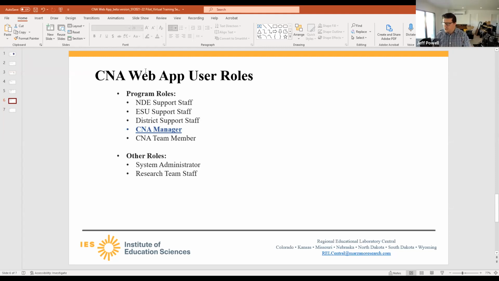And then research team staff. Again, this is sponsored by Rel Central work coming from IES. That means that there are some folks from Marzano and Basis Policy Research who are there to make sure that you guys are successful too. So that said, I'm going to turn the screen over to Rohit from my team. Let me see if I have the power to do that. And if not, surely I may enlist you to do that. I think I might need you to do that.